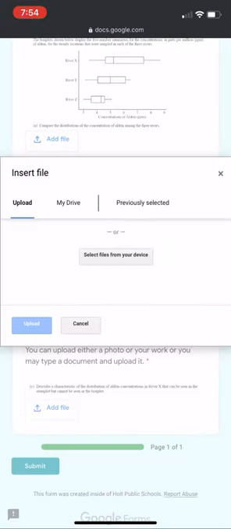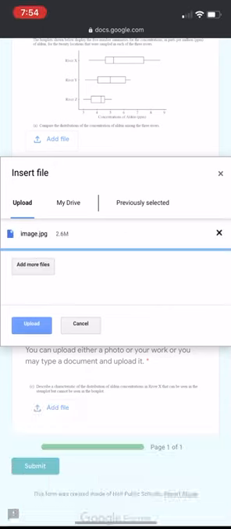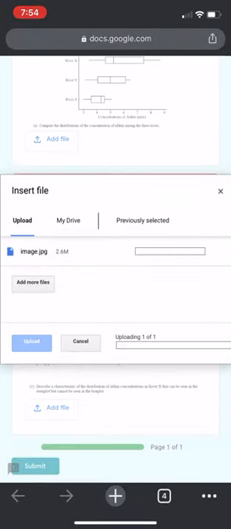It'll ask you where you want to get it from, and you're going to want to just choose upload from your device, or select from your device. Then you can just take a photo right here, the top option. And here's a partially correct stem and leaf. Just take a picture, click use, upload, and you're done.